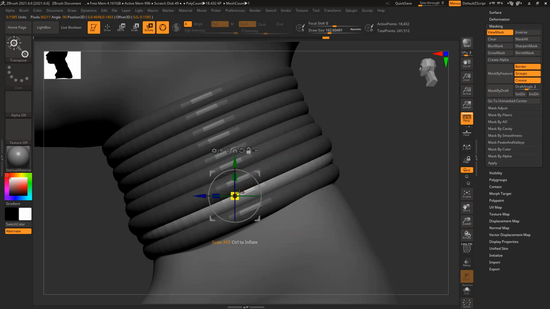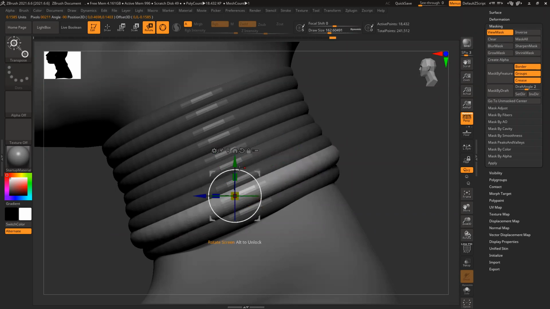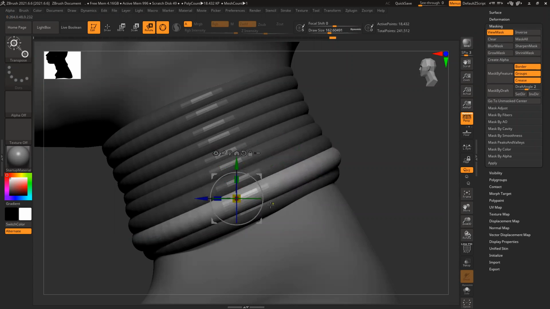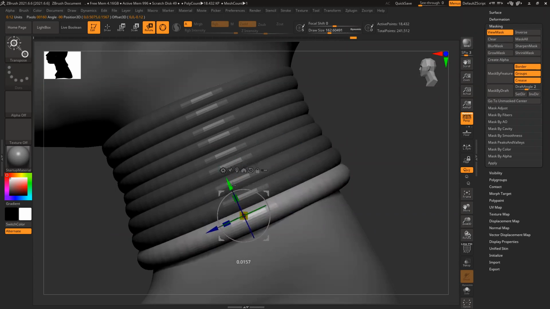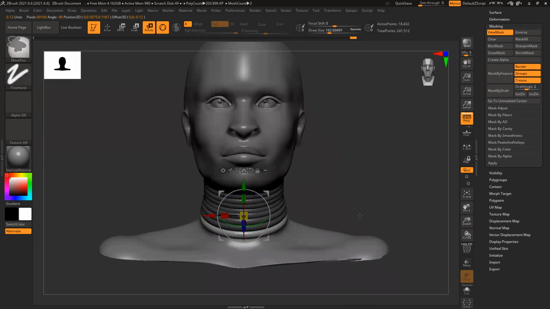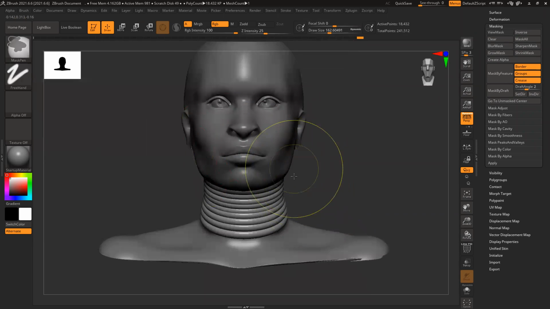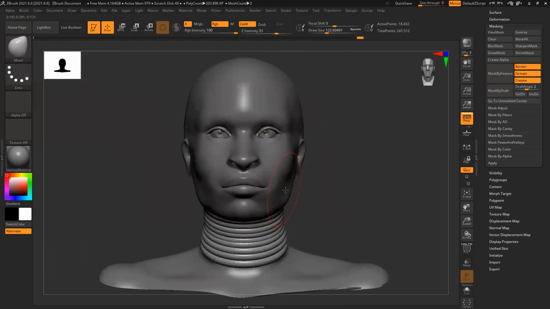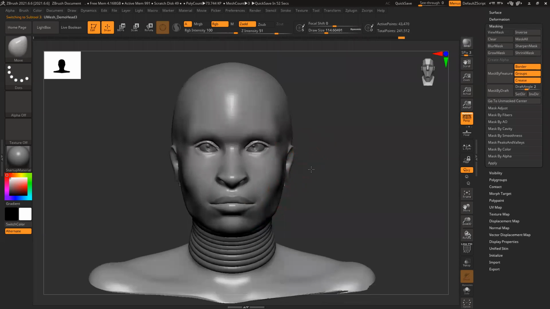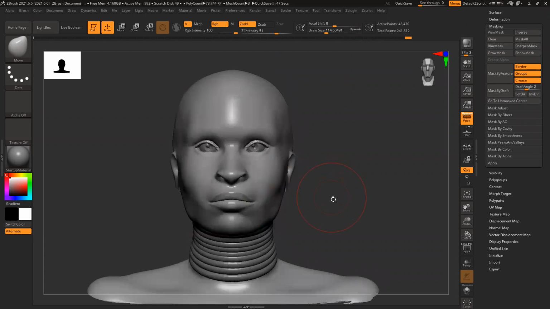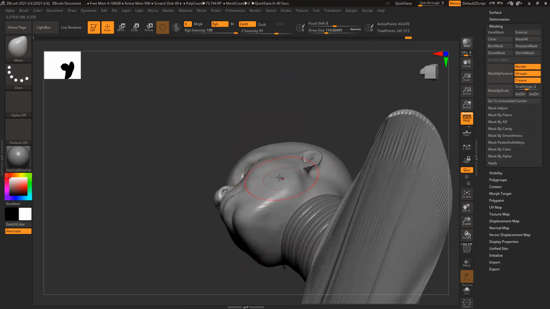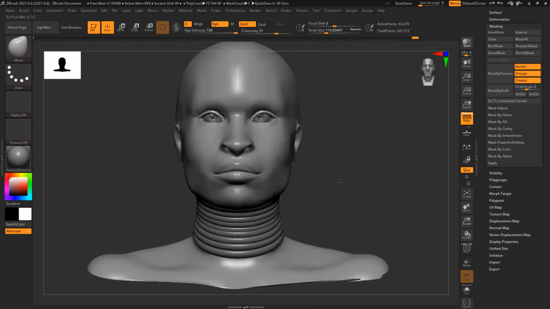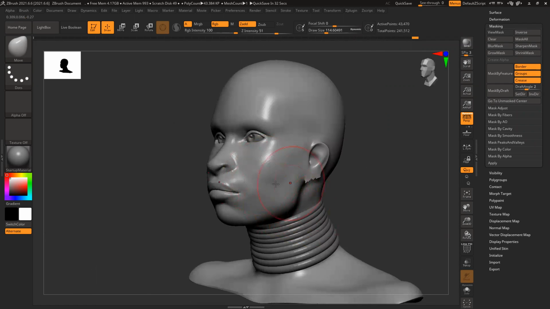That didn't work. That I can control with move tool.